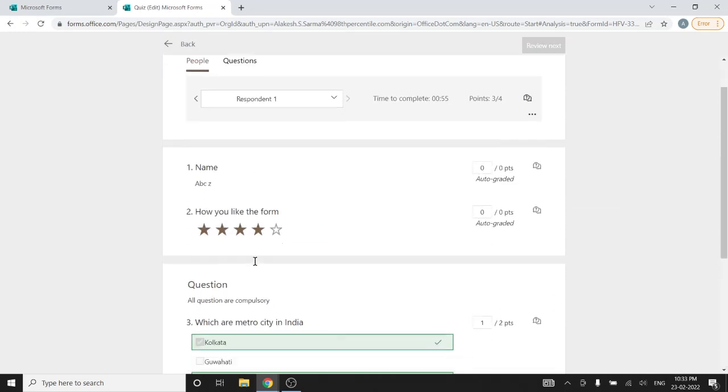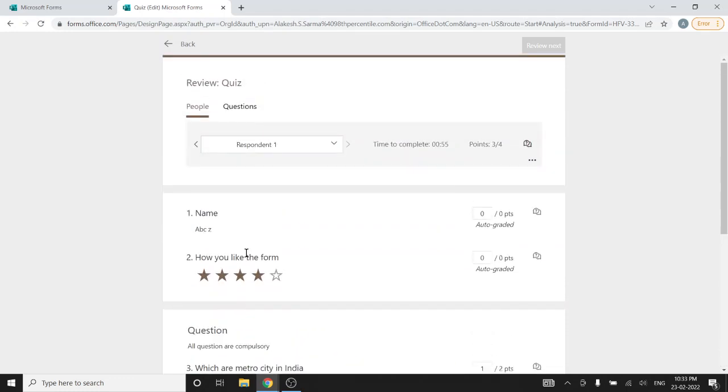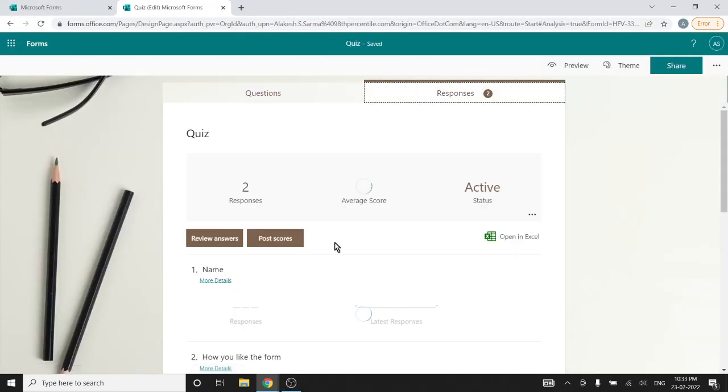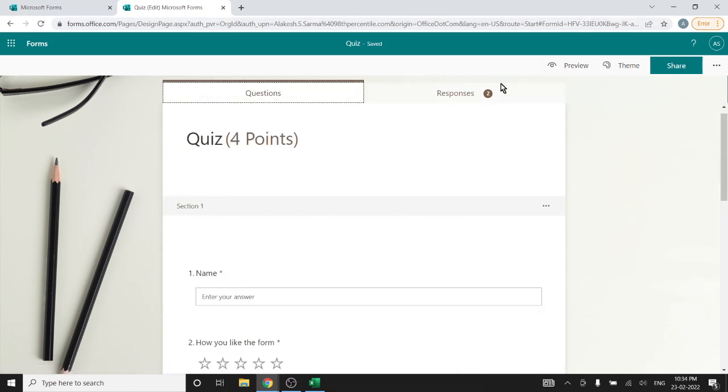So alright, so this is it. You have learned how to create a Microsoft form and how you can check the answers when someone responds to it. And also you can download all the responses as an Excel. So this is it. That's how you create Microsoft form.